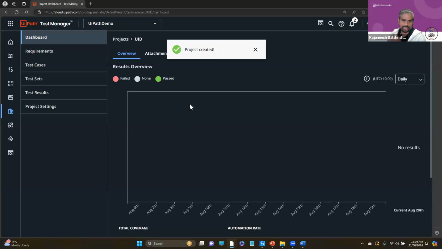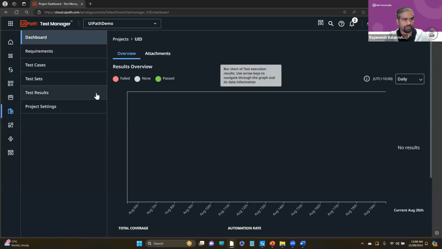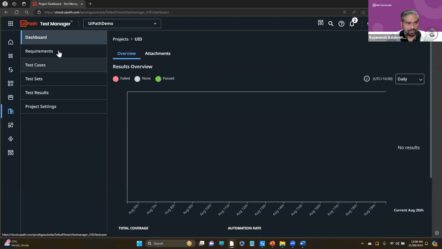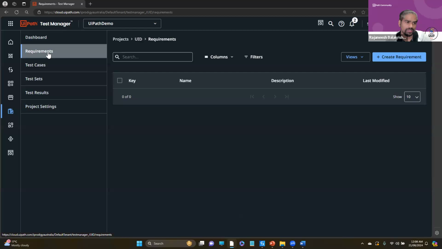So as soon as you create that project, you can see these are the main components of the test suite, or of the Test Manager. Okay, so which is the requirements. So all the components of testing. So these are the main parameters that you need to perform testing, right? So first is the requirements, or you may call it an epic, or a task, or whatever you call it in any of your ALM tools, right?